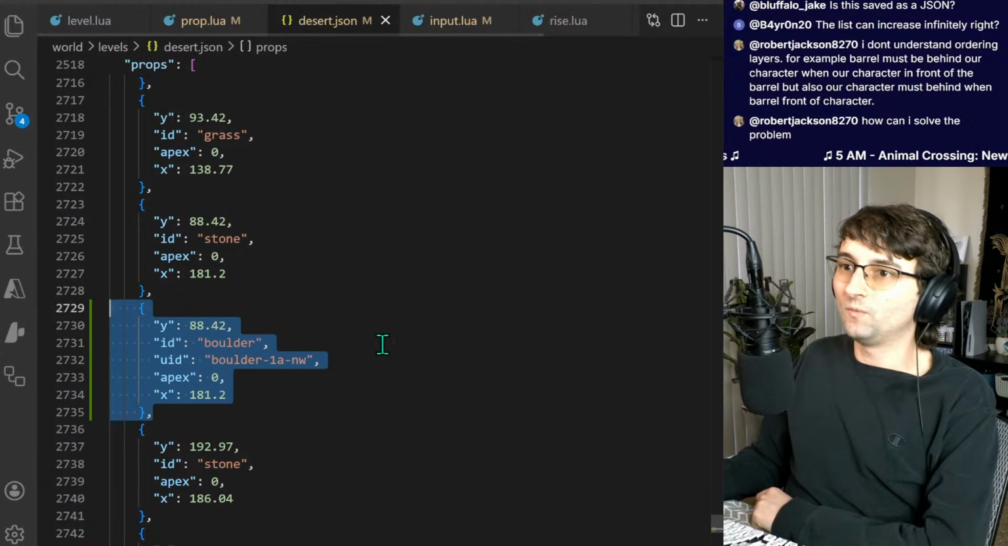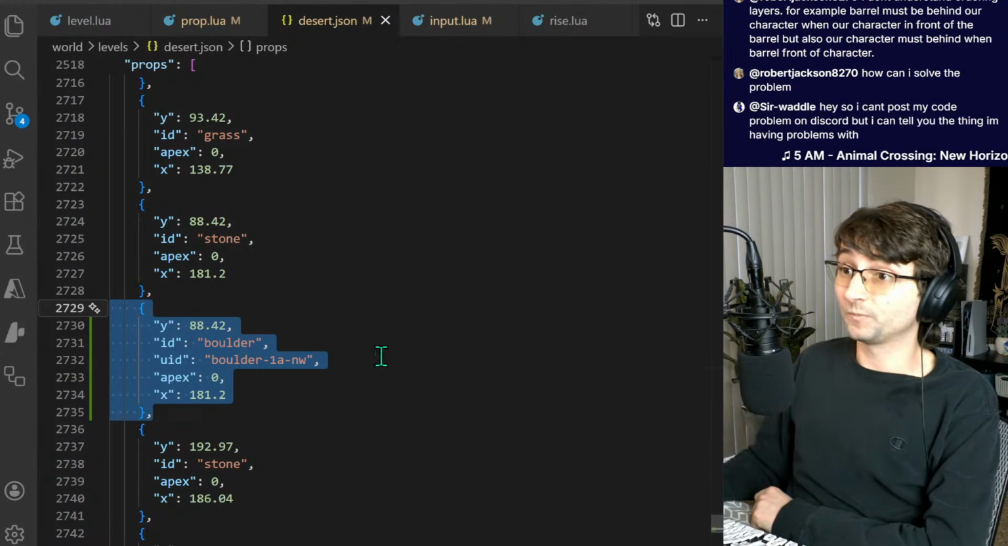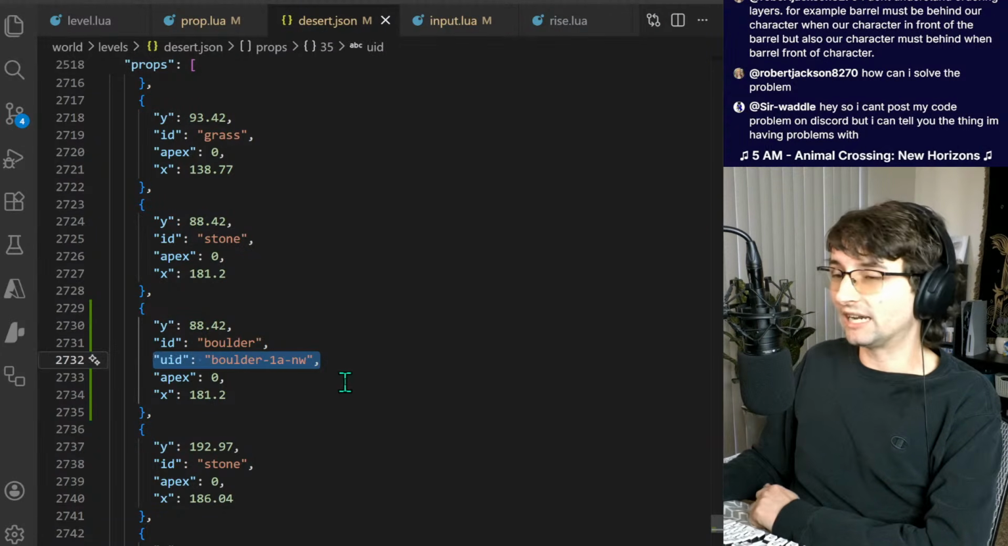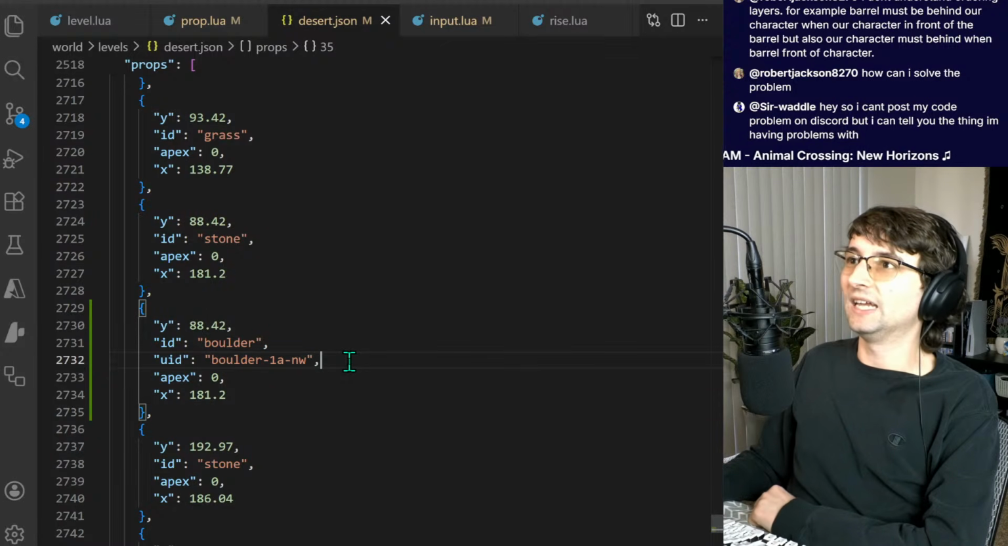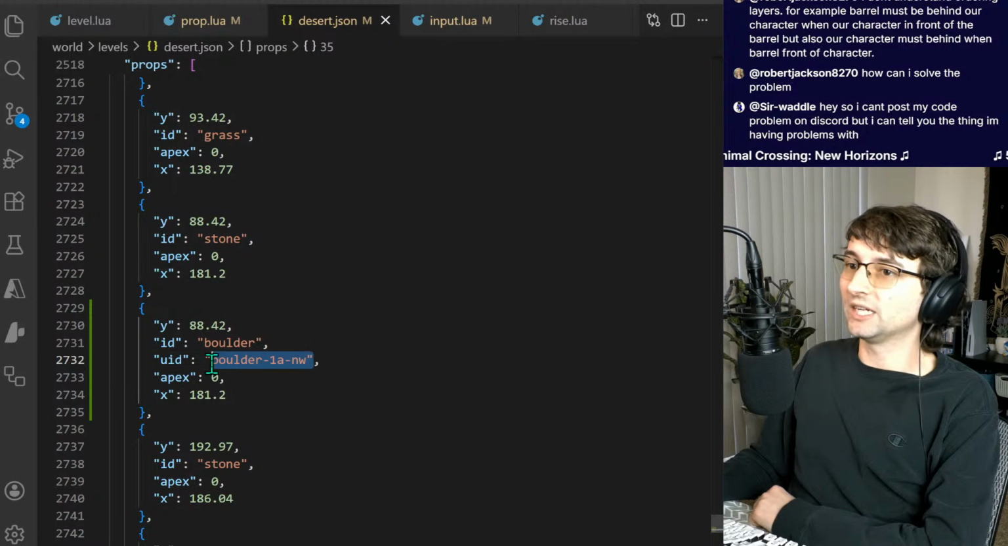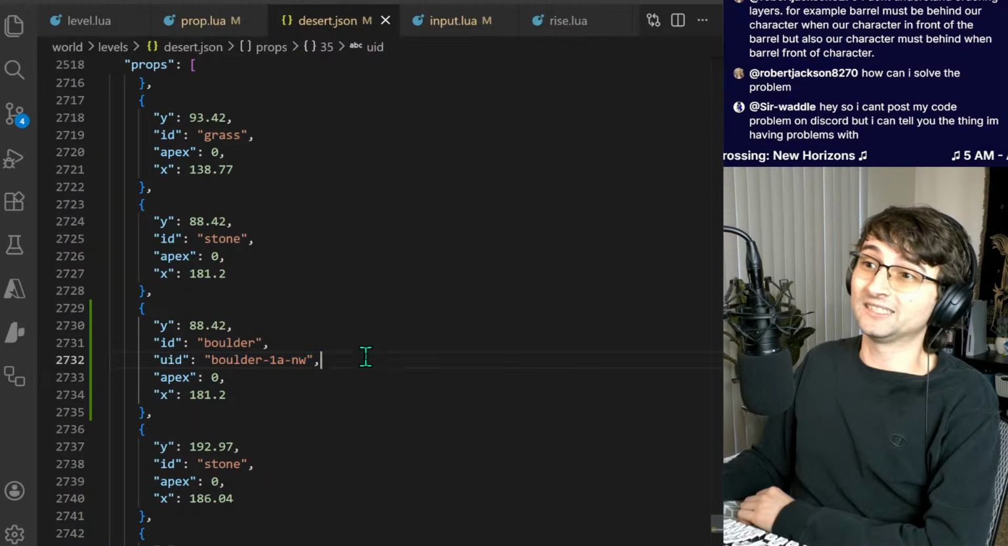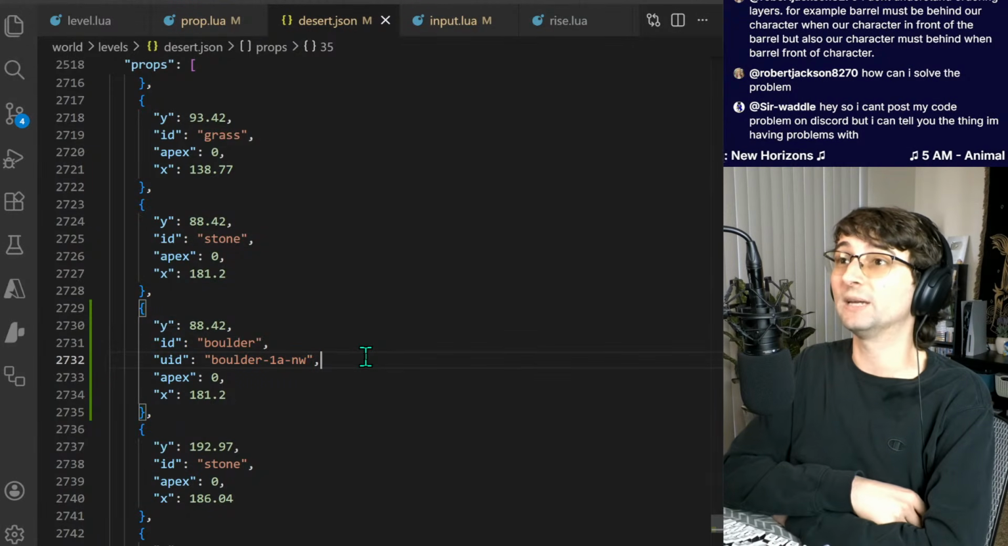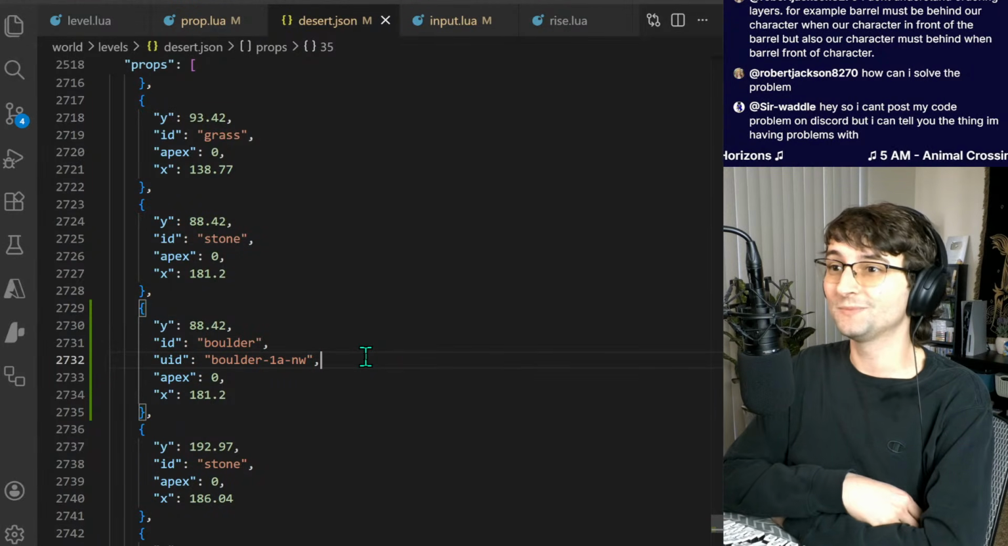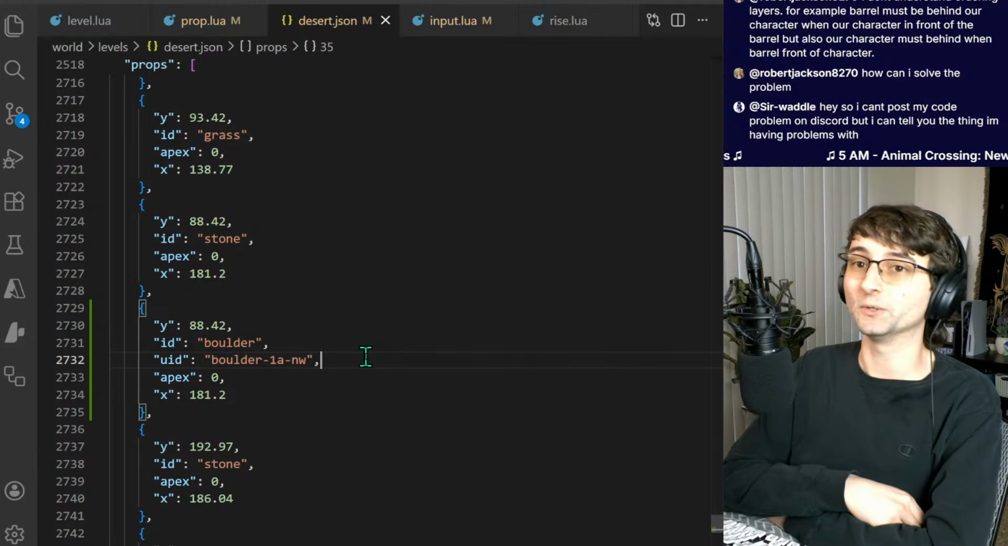So when the boulder is spawned in, it'll have this UID, unique ID, applied to it, and this UID is like it says, unique ID. It's like a driver's license. It helps the game identify which one is which and which ones have been destroyed or not. The list can increase infinitely, right? Yes, it can.